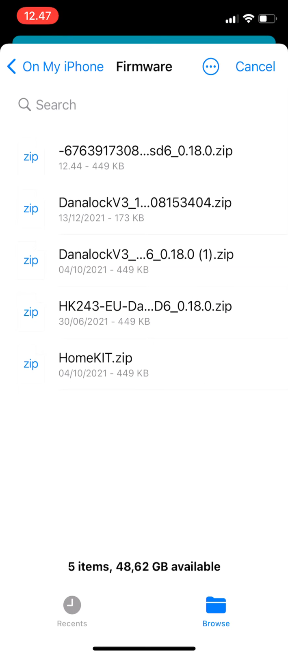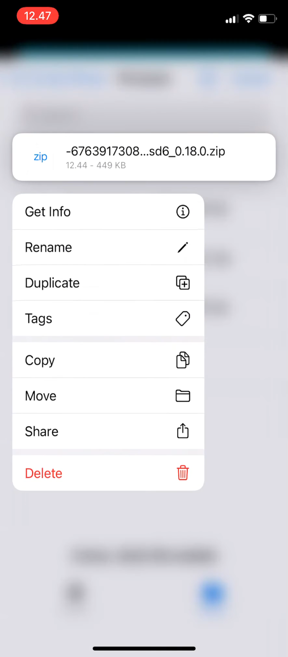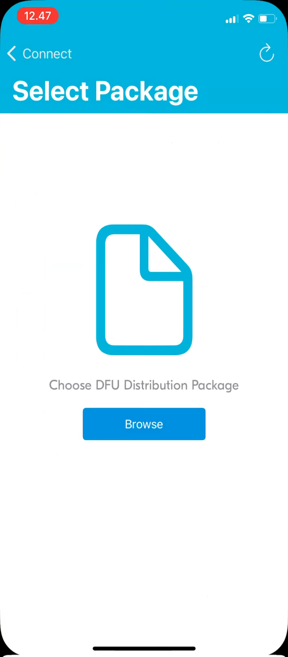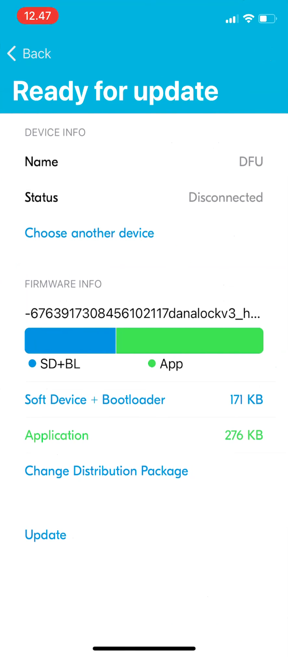and now we need to find the file that you got from the support or from the website. Download it to your phone. We look at this file here. This is a HomeKit lock, so we choose this one as it is a HomeKit lock we are updating, and then press update.